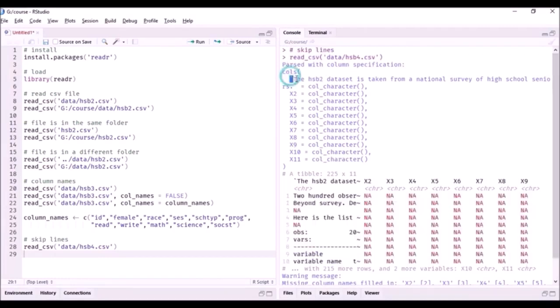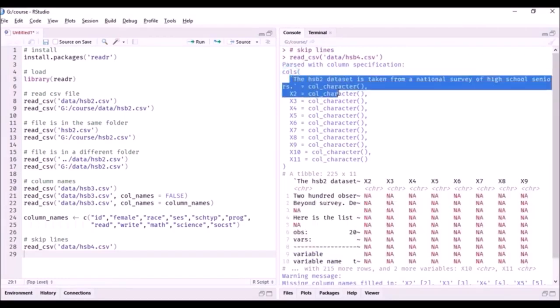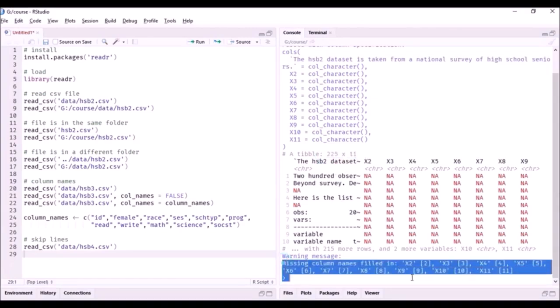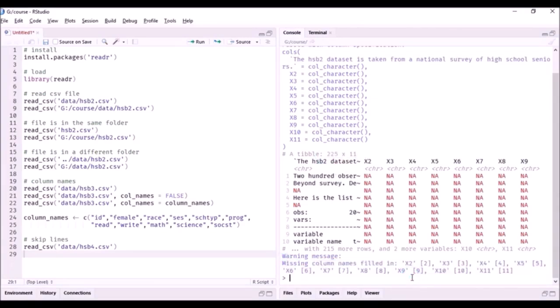And you can see here the HSB2 data set is taken from a National Survey of High School, which was basically the user information which was present at the top of the file, right? And here it says 225 rows, our data has only 200 rows, and then here it says missing column names are filled in, right? So you can't actually work with this data set. You can't do any analysis with this particular data that has been read in.